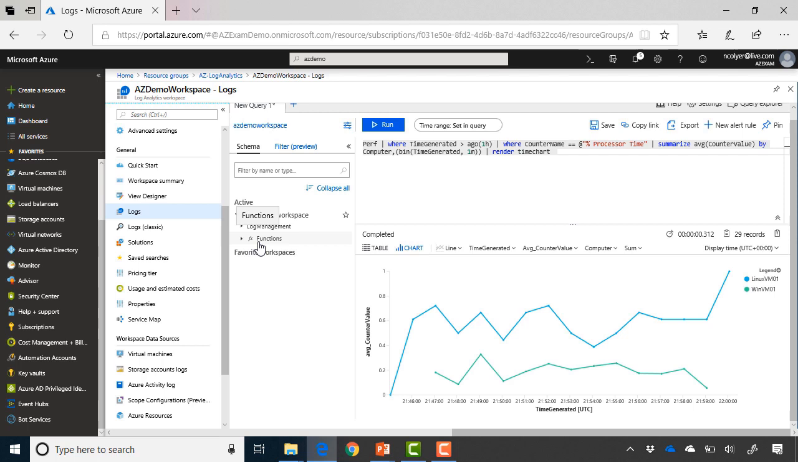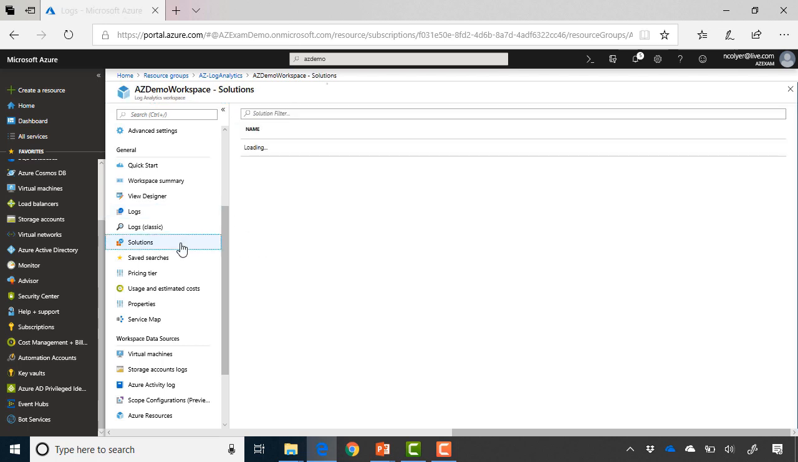Here we are back in the workspace, and the last thing I want to show you are the solutions area. So if you are coming from a previous OMS background, solutions used to be in the OMS portal. They've all changed now. They've embedded solutions directly and now on the left hand side. Now to get solutions in here, you no longer have the menu inside of log analytics. You go to the marketplace for them.